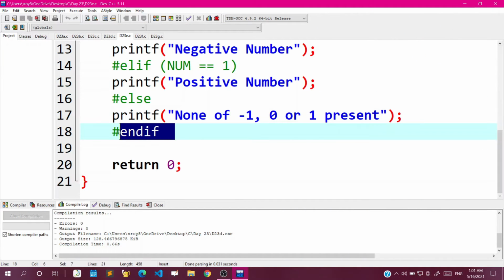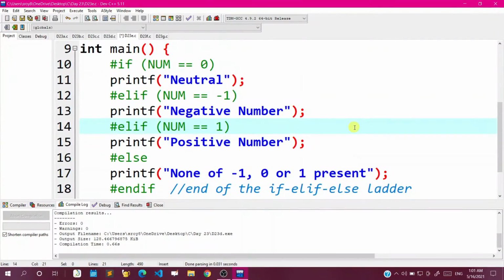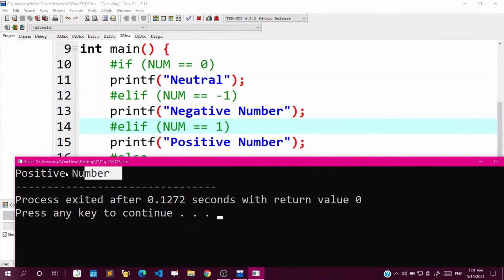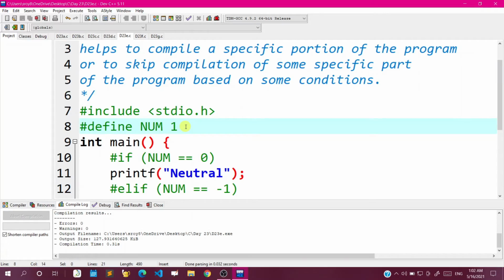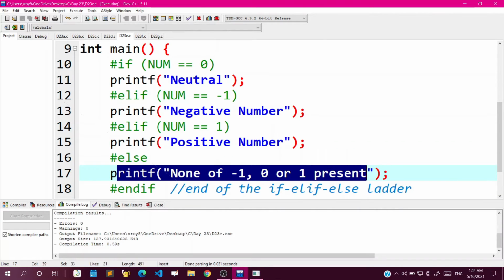Note that towards the end we have written end if. This directive marks the end of this entire if-else ladder structure. So this is the end of the if, else if, else ladder. Let me correct this. It's elif instead of else if, right? So we run this and we get what we expected. Let's try with a different value like -5. This time the last condition was activated.